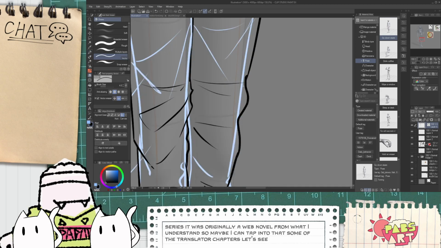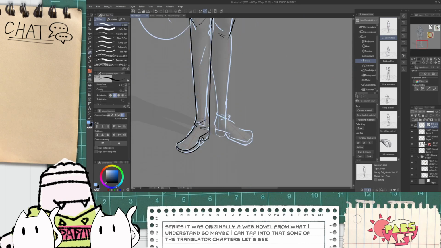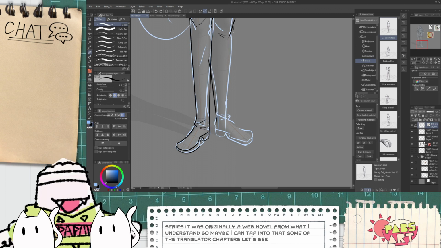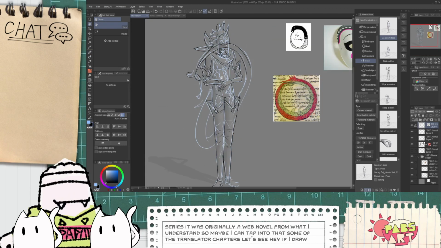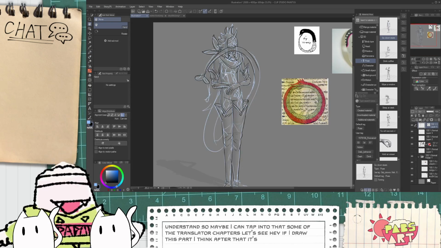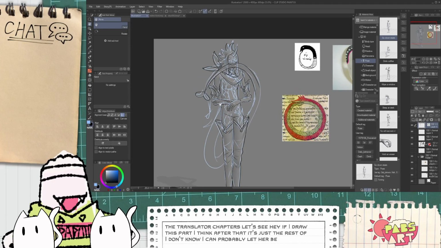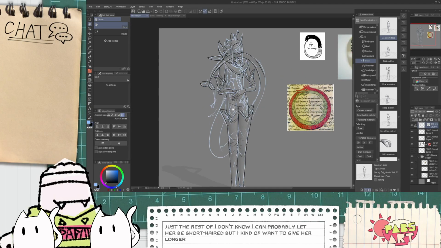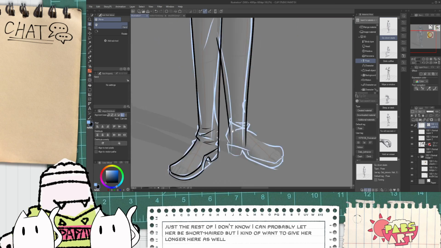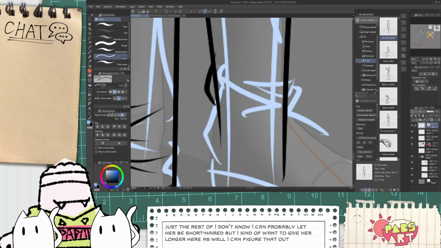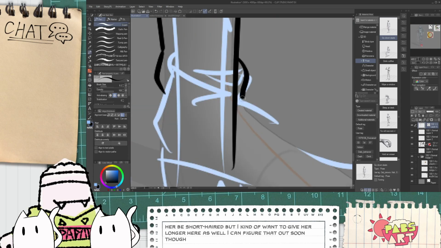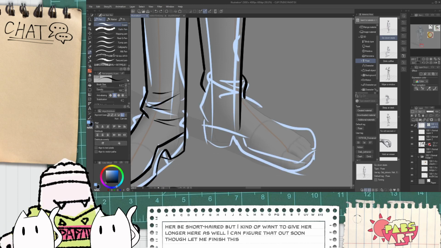Let's see. Okay, if I draw this part, I think after that it's just the rest of the. I could probably let her be short haired, but I kind of want to give her longer hair as well. I can figure that out soon, though. Let me finish this boot.